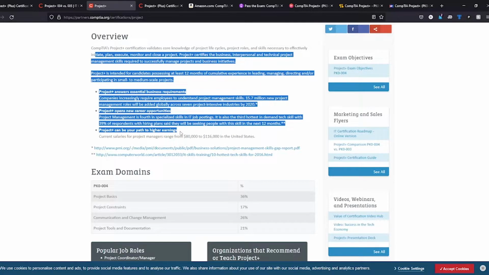The current salaries for project managers range from 80 to 116,000, which is nice if that was the average, but as we've done research in previous videos, just because they say that's the average, that's a skewed number. That could be an average overall, and depending on where you're located in the world, that may not be the average for what you could earn at your location.